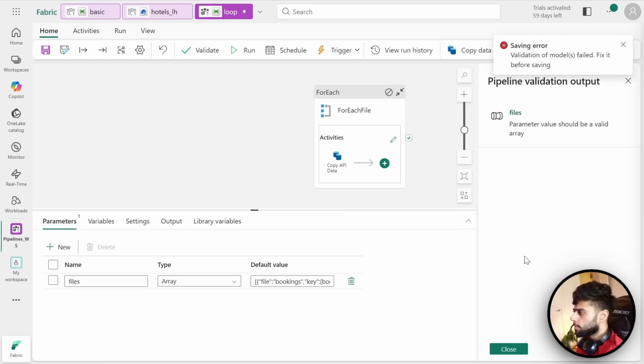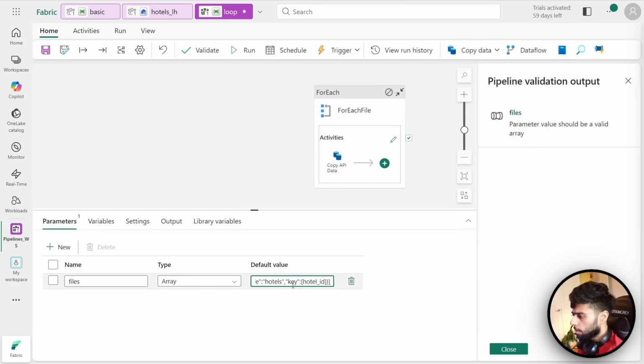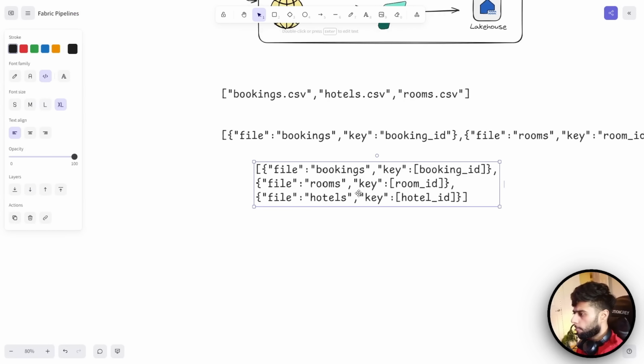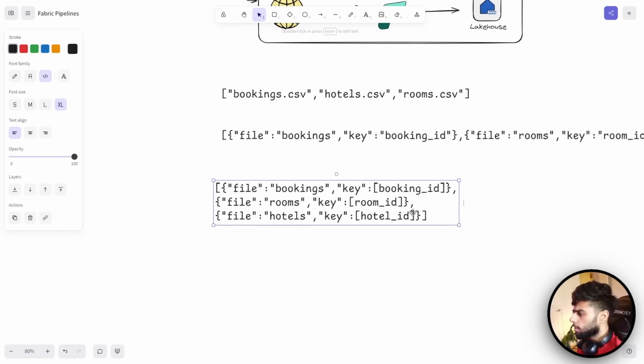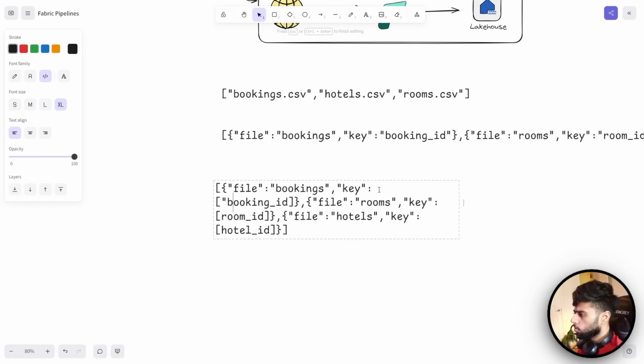Let's see if it works, because the error says: parameter value should be a valid array. So I think we just missed an array or something. Let me copy it and paste it here. Okay, this is our current structure. Everything is fine, we just need to use double quotes, obviously, because inside the list the value is a string. I hope you are getting my point. We just need to convert it into a list, and let's see if it works.